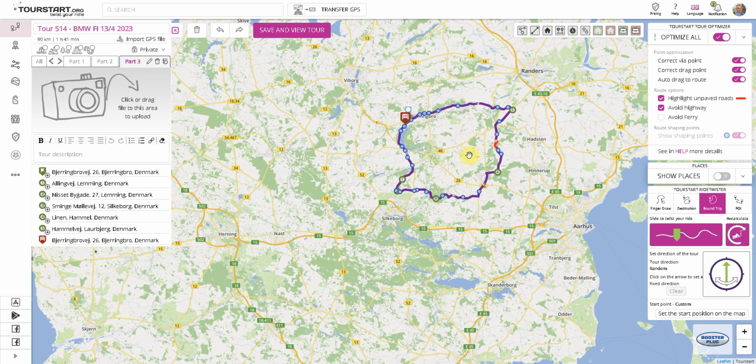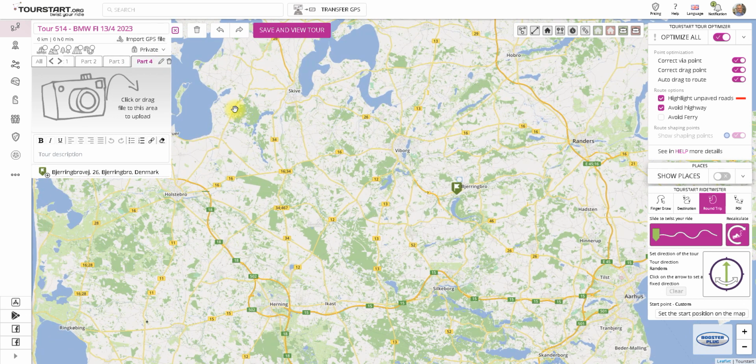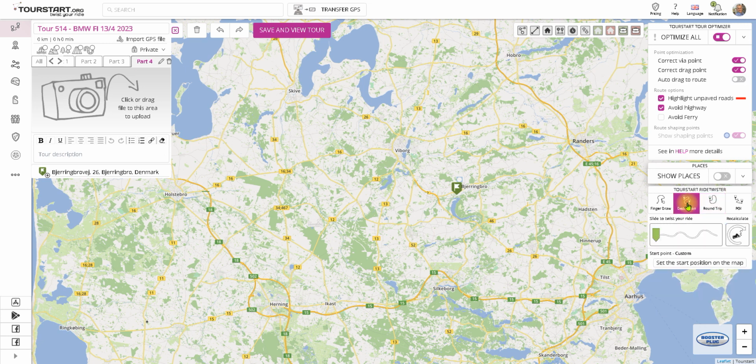This was part number 3. And I will now slide a little bit to the right up here. Then I can have my plus sign and I will click here to add an additional part to the tour. Now go back to Tourstart Ride Twister and select destination. I will see the same tools for twisting my ride and for recalculating the route, and then there's a button.